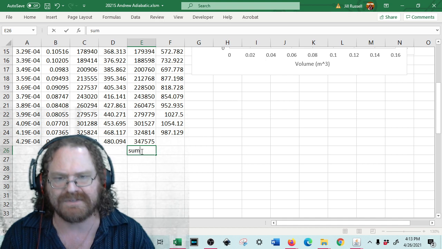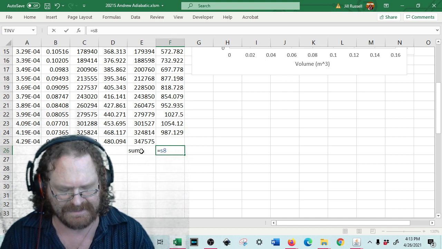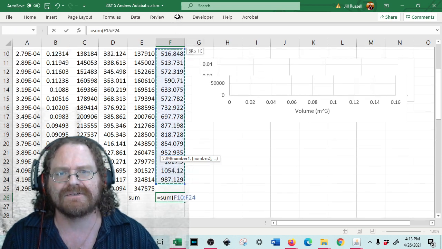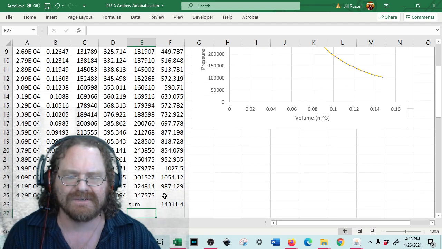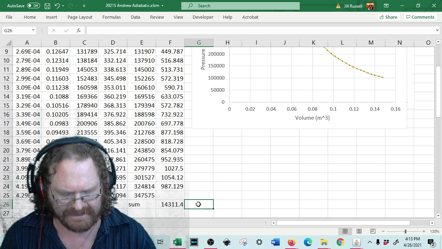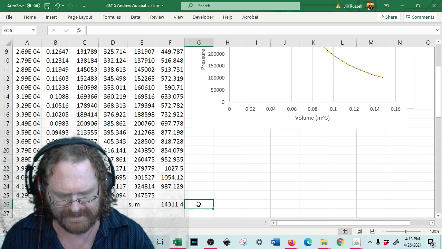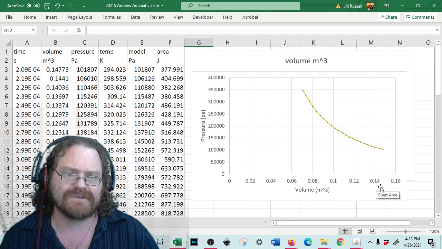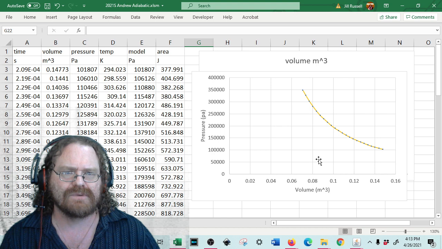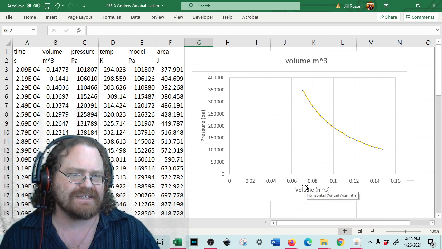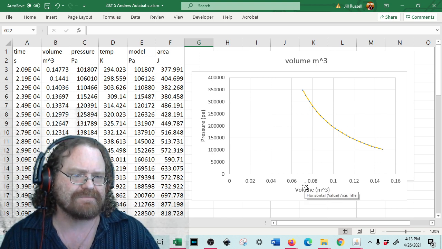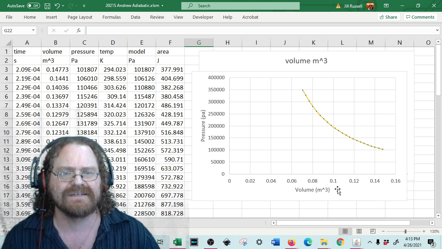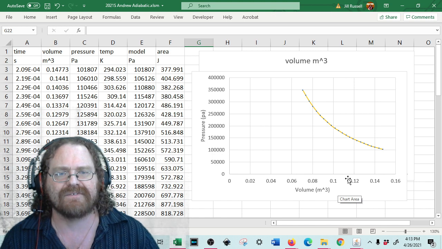We're going to just label this sum, equals sum, and then we're going to highlight all those cells. Enter. There we go. And so this would be our work in joules. Now, like I said before, we have to consider whether this is positive or negative, and so you have to list it positive or negative based on work done by the gas, on the gas, by the piston, or on the piston. You have to choose one, state what it is, and tell me if it's positive or negative.